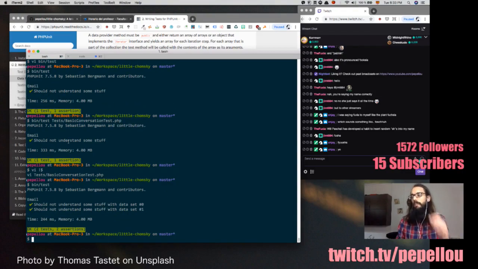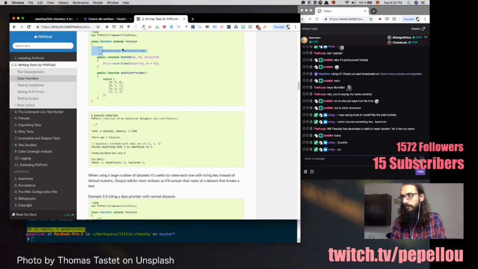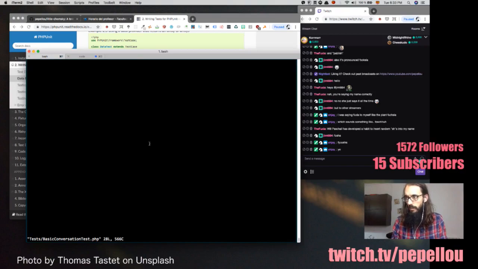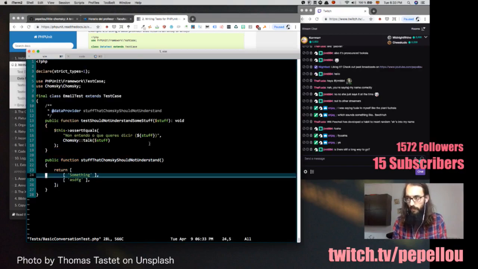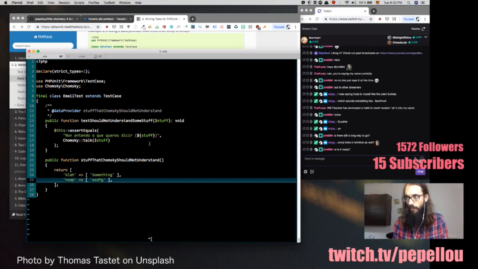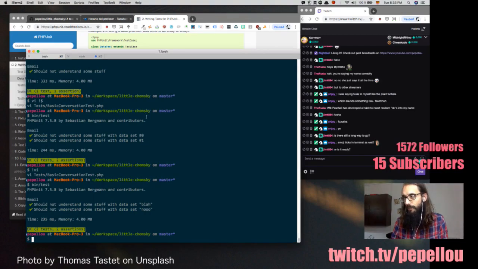Yeah, two datasets there, with dataset 0 and dataset 1. Let me try an associative array. I'm kind of wondering what happens if I do this. Yeah, instead of 0 and 1, it says that. Okay, it's totally useless in this case, but it's good to know.